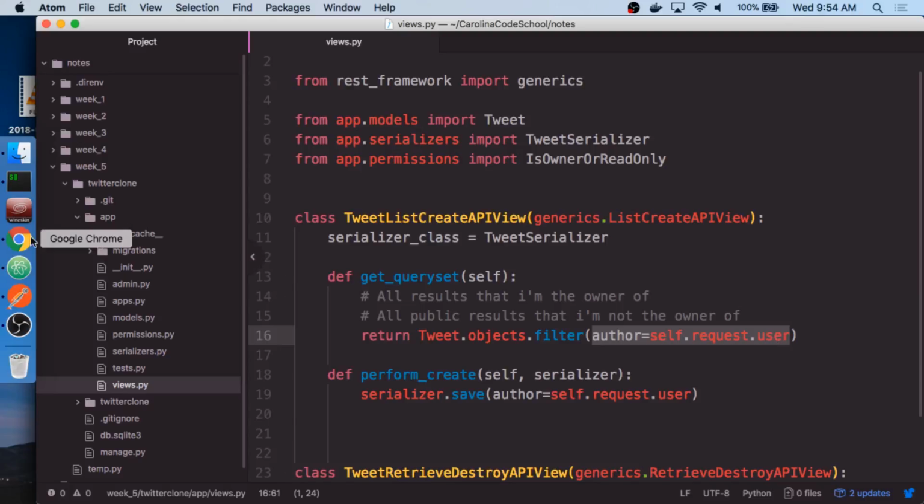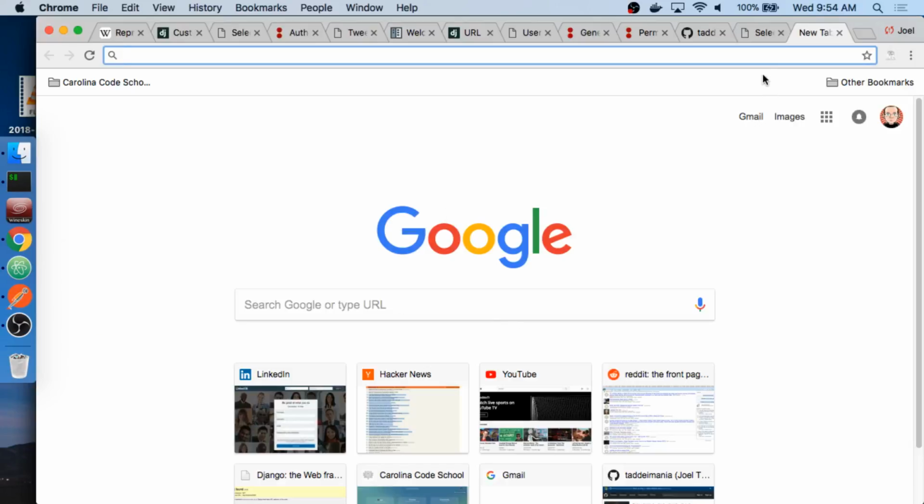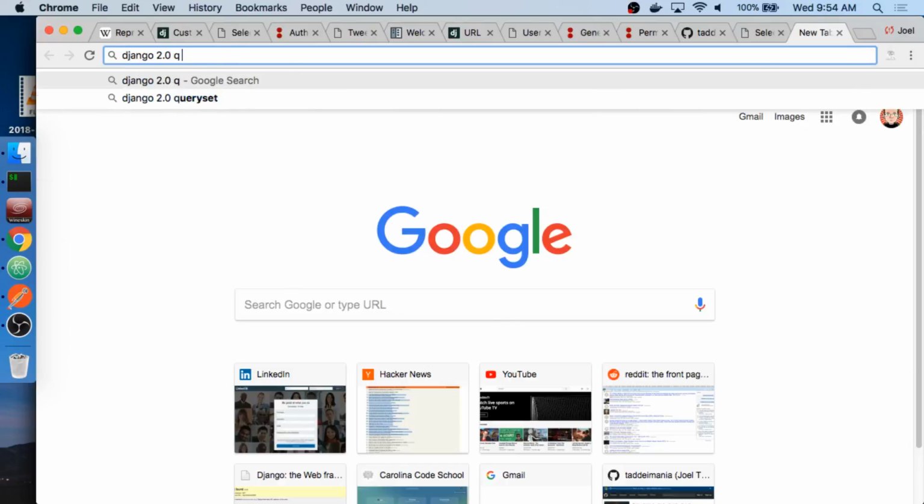And ors have always been kind of weird with Django. In fact, I'm not even sure if Django 2 got rid of these, but let's say Django 2.0 Q object. I wonder if they got rid of the Q object in Django 2.